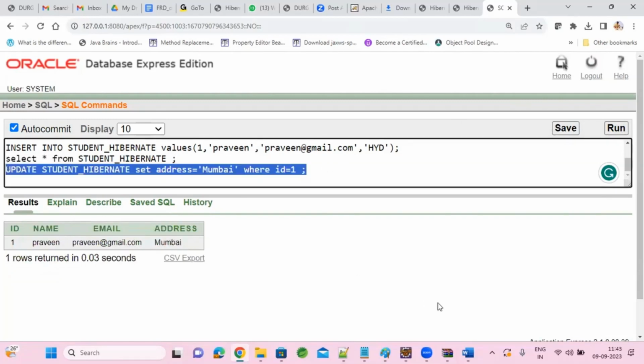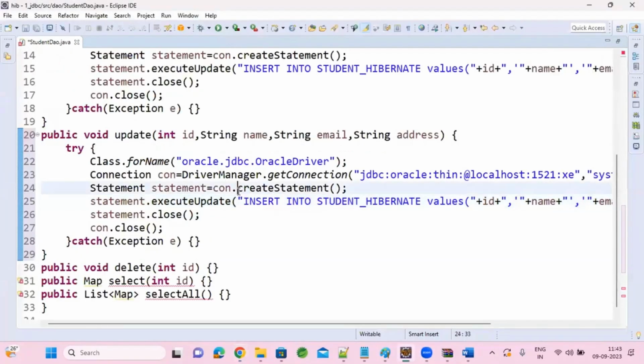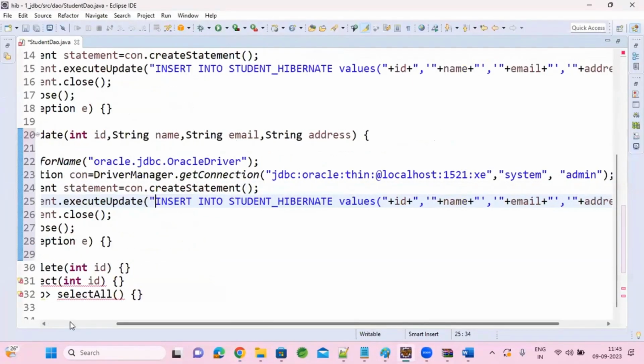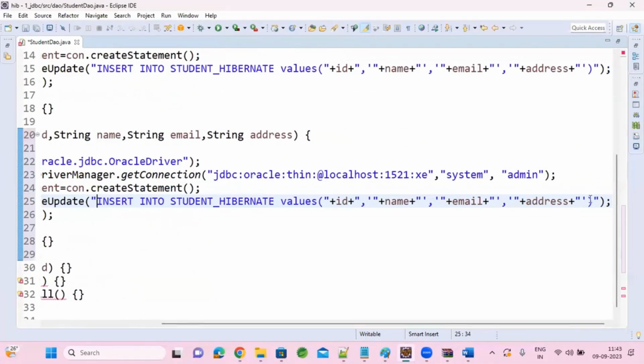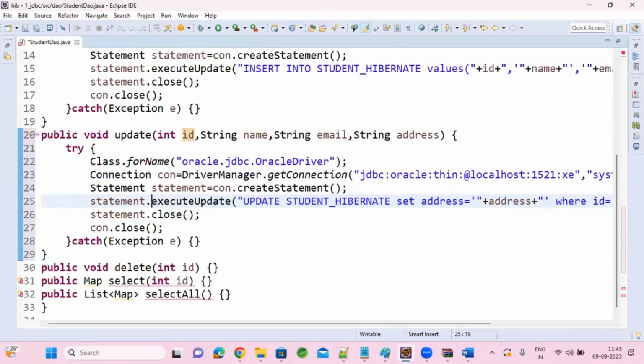Same update if you want to perform here, the same query you should put. Here you need to put the address whichever you want to update. Sir, for all CRUD statements, it is the execute update method only? Where ID equal to ID. No, this is for DML operations only: insert, update, and delete. For selects, there is a different method. Okay.